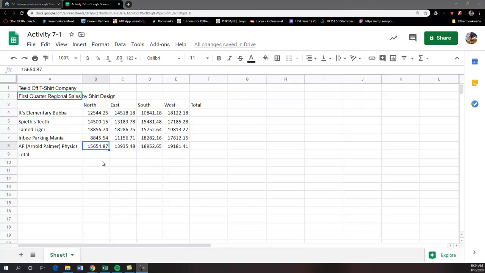The last step for activity 7.1 is going to be adding our totals. So we left the total row and total column blank, and now we're going to use formulas to calculate those. If you've used Excel, this is just a little bit different than Excel.